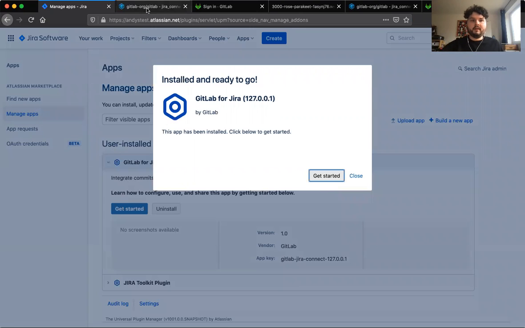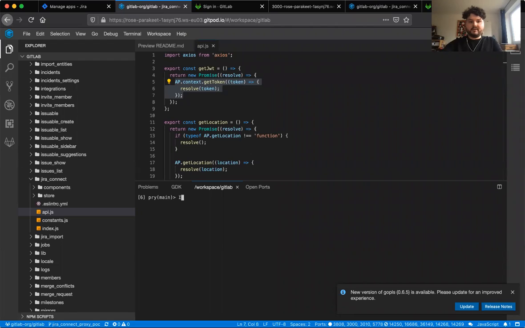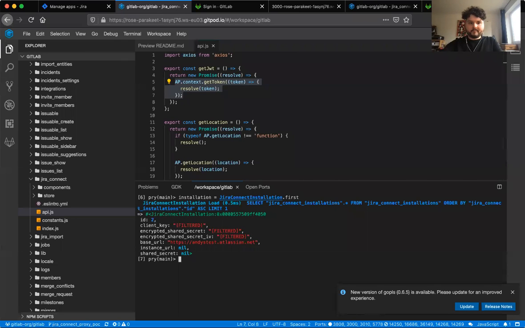There we go. And on my GitLab instance, there should be a Jira Connect installation now. So just load the first one. And yeah, this is the one created through the webhook. It has some client secret fields, an empty base URL, and I added the new field installation URL, the instance URL. This should point to the self-managed instance later. So this installation will behave like a proxy for the self-managed one.